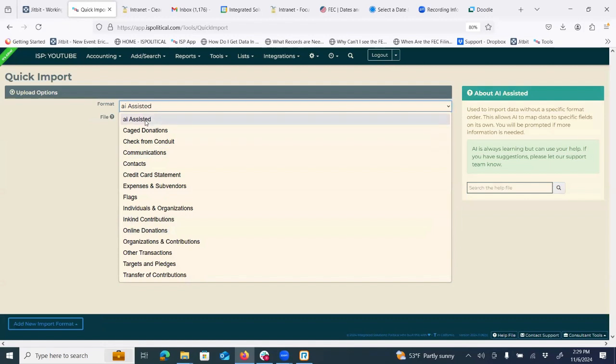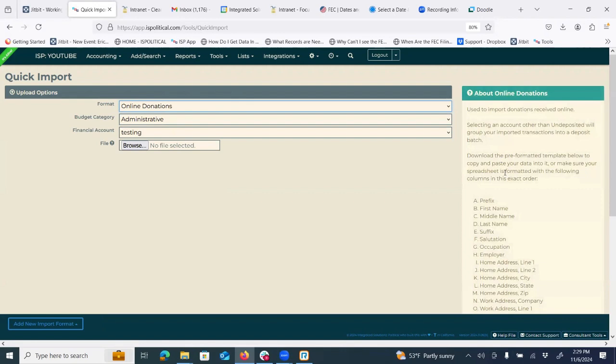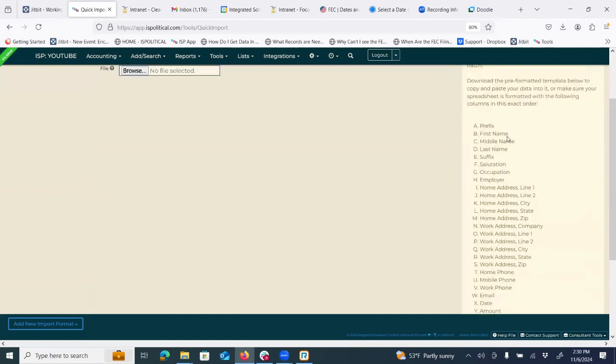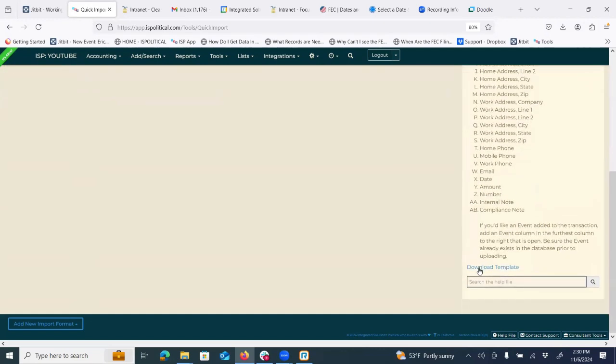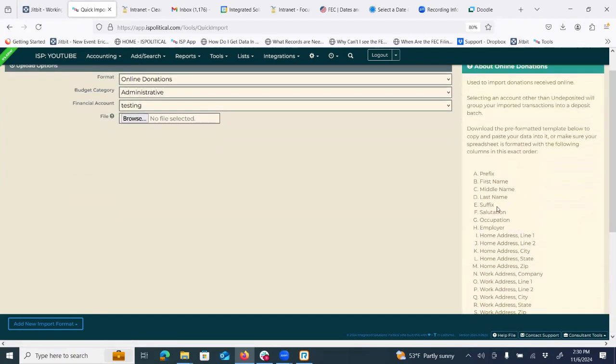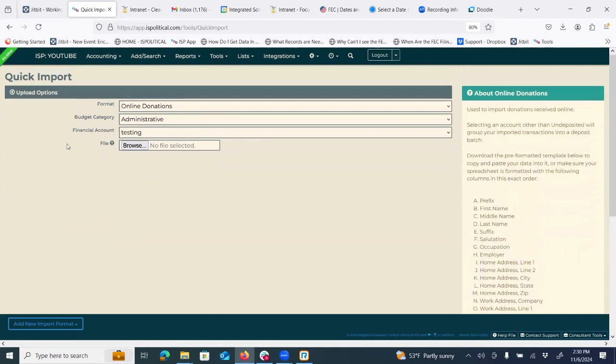So, as I was saying, AI assisted is a very non-specific format, but if I select online donations, you can see that here on the about section on the right-hand side of my screen, it gives me the exact order of the columns that need to be in the file. So for example, column A needs to be prefix, column H needs to be employer, and so on. And at the bottom of this, in the about section, there's an option to download the template. And our template will have these columns in that exact order. Then you can copy and paste your data into our template, and then you know, okay, this file is going to work with this format.